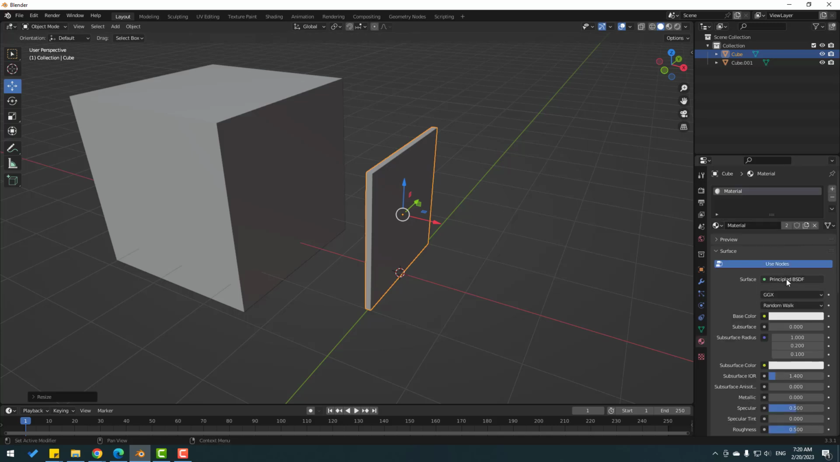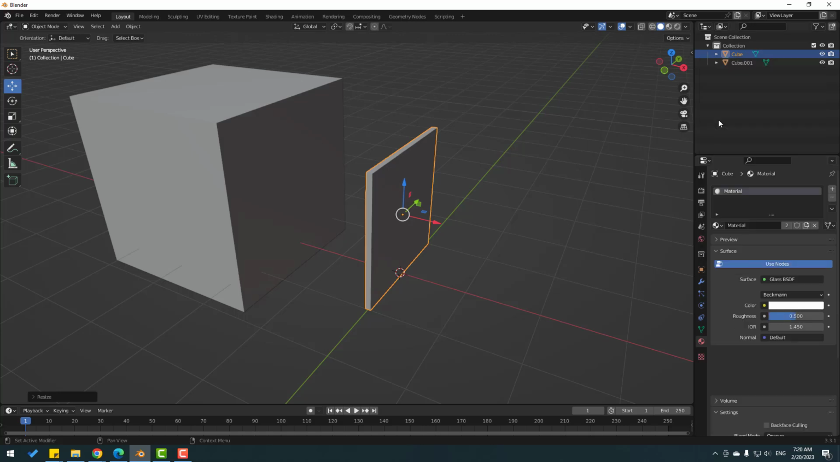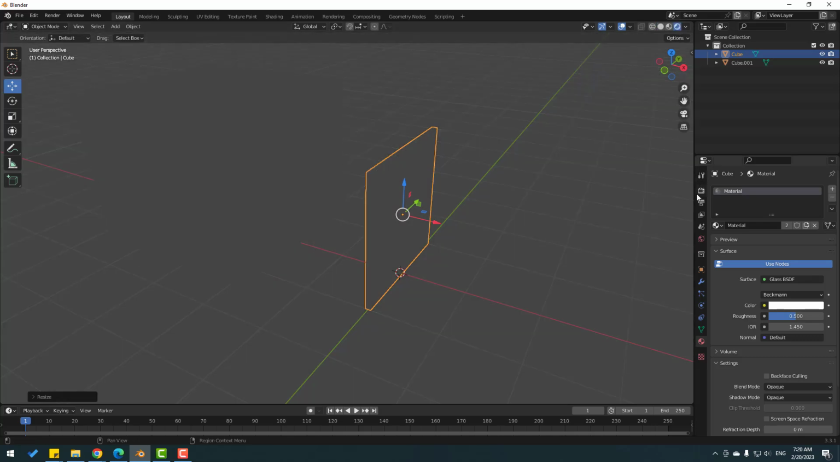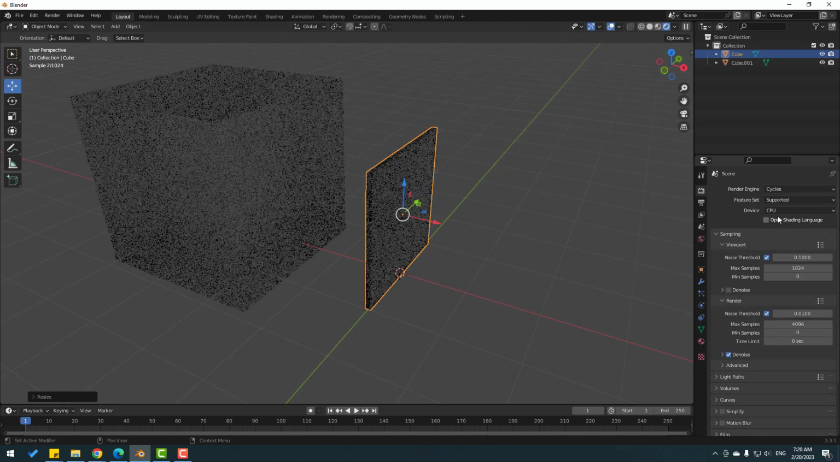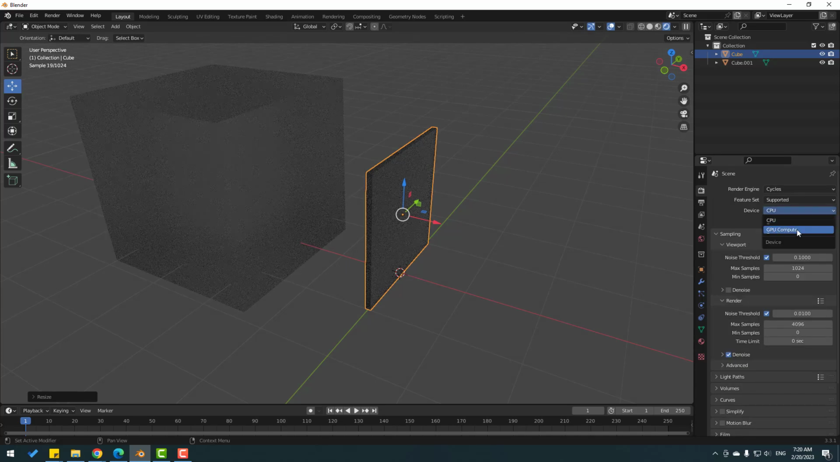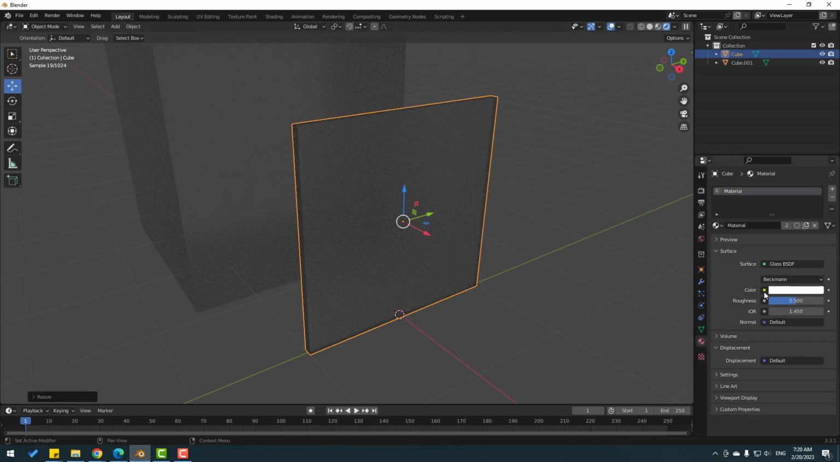And let's click here, Surface. Select Glass here. Then go to Render and Render Settings, and change the render engine to Cycles and the device, select here. Okay, and back to the material options, let's change the color to blue.